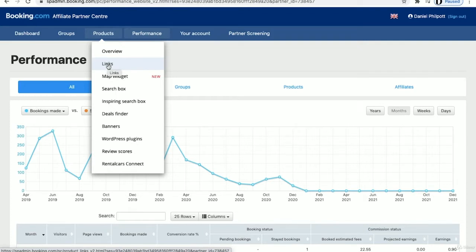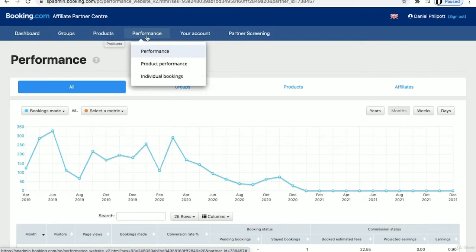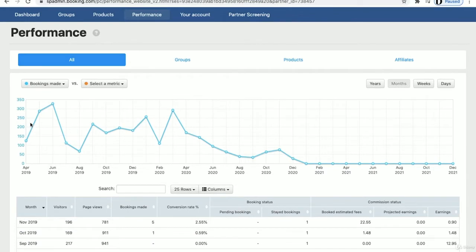This all looks pretty similar to this. You're always going to have a dashboard, products, performance. So looking here, you can see these are visits, bookings made. Look, 300, 350. This is great, right? And this is the channel I launched. I only launched it in April, and instantly got that.